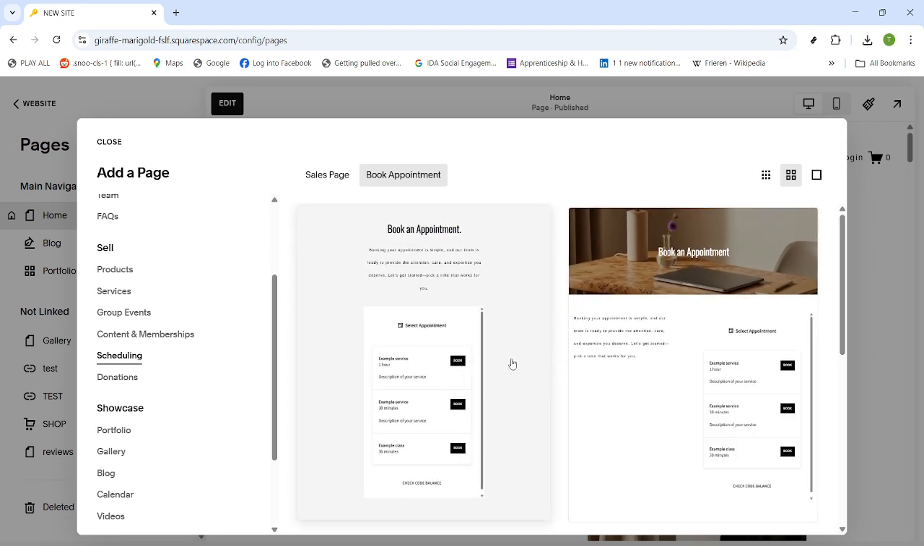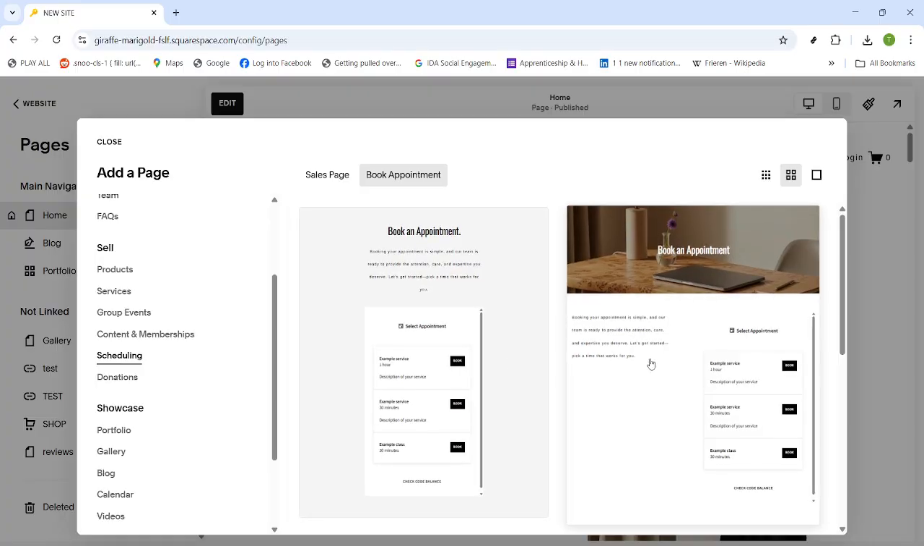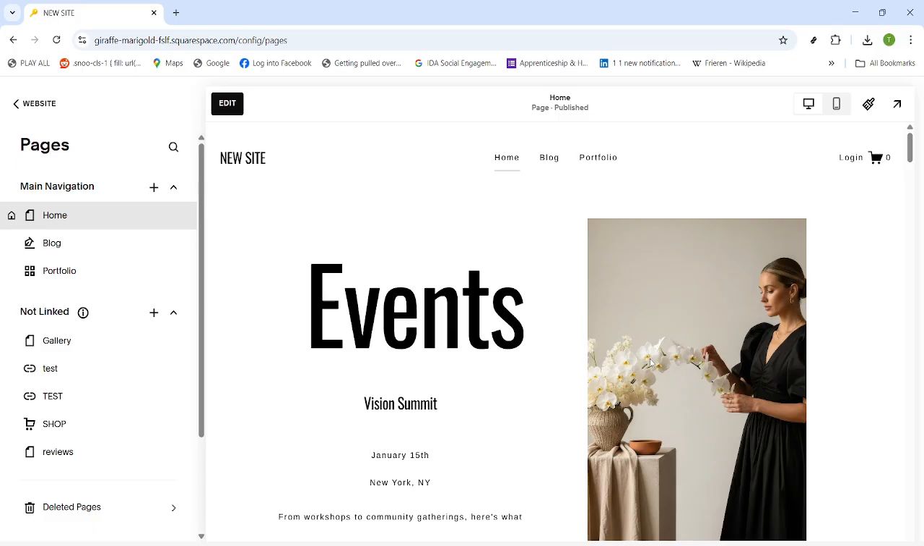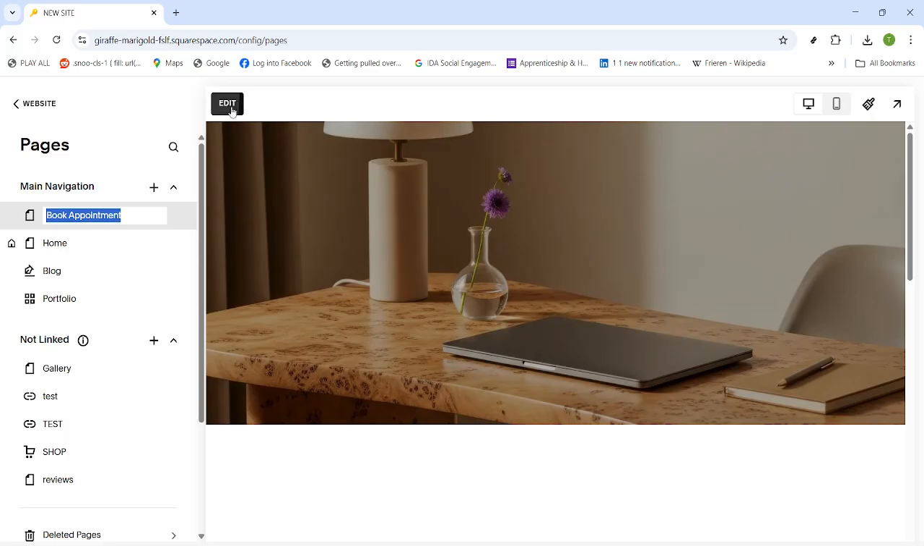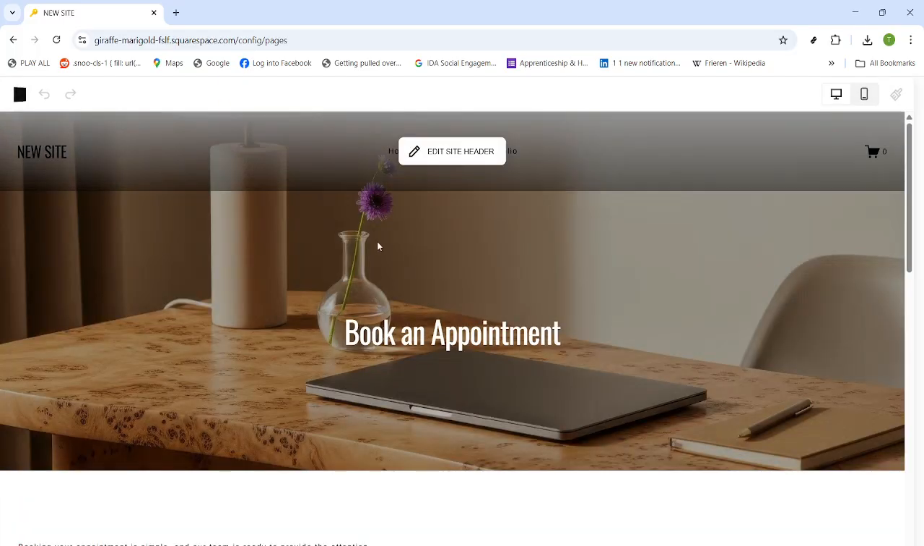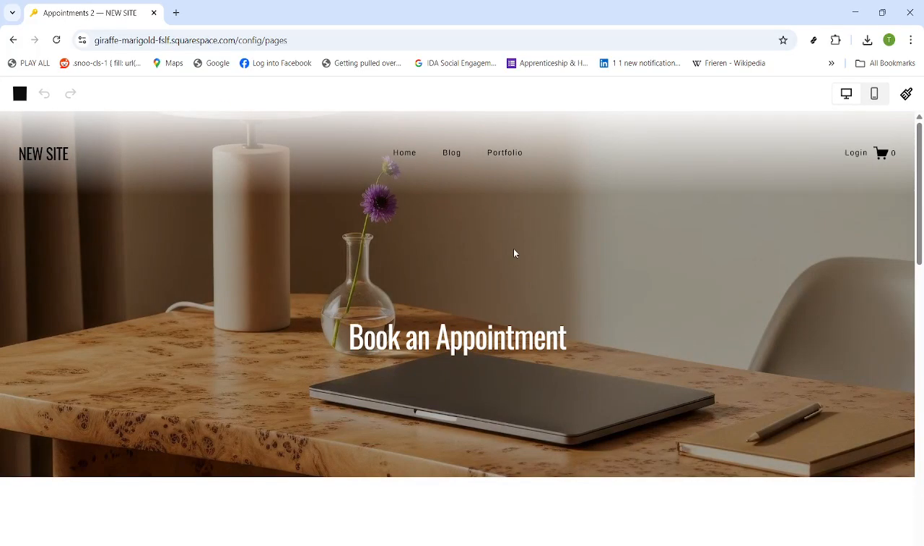Select the Book Appointment option, then open the Book an Appointment page. This is the ready-made page that displays your services and time slots to visitors. Enter Edit mode on that page, and then choose Edit section. This lets you control how the section looks and behaves.